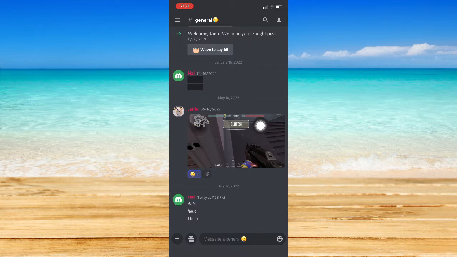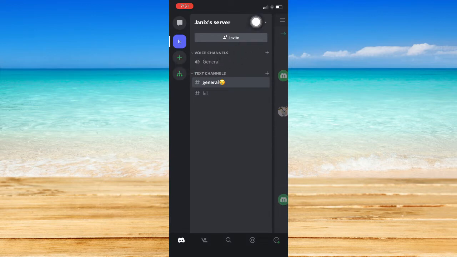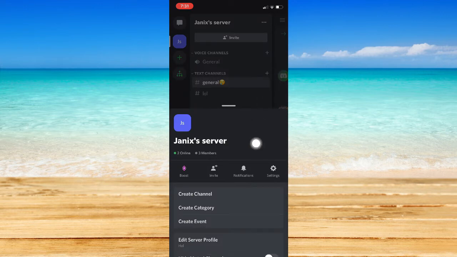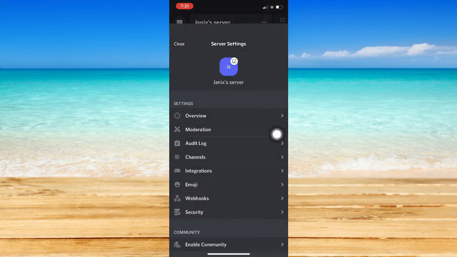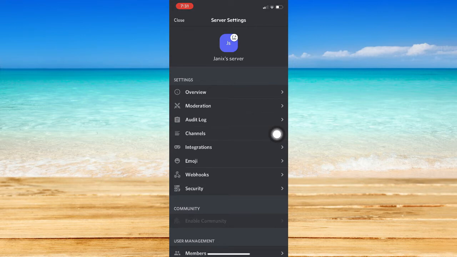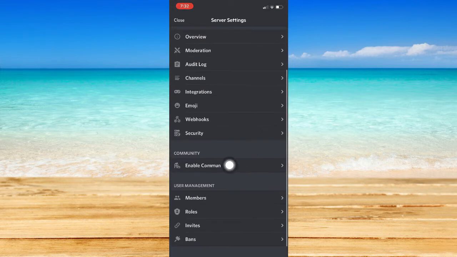So for example, this is a server. Simply click on the three lines found on the upper left corner and then click on the server name or the three dots right here. So click on it and then click on settings. And then once you're here, scroll down and look for user management section.